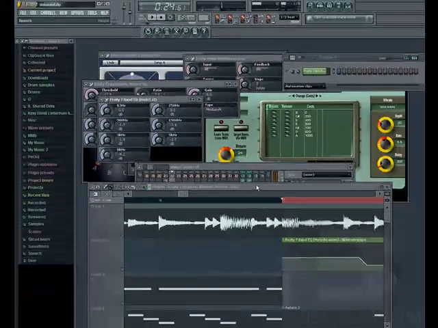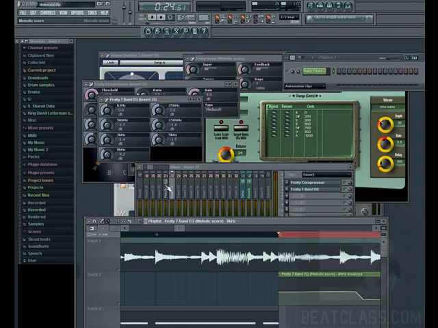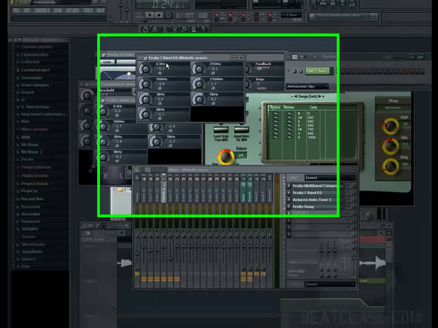I'm going to do it again because I chose the wrong EQ. There we go. That's the right EQ. Here we go.